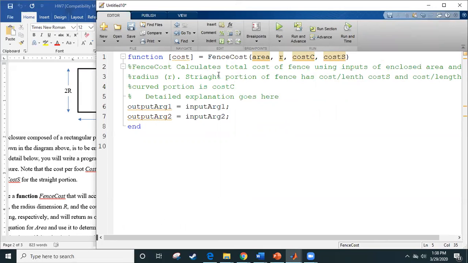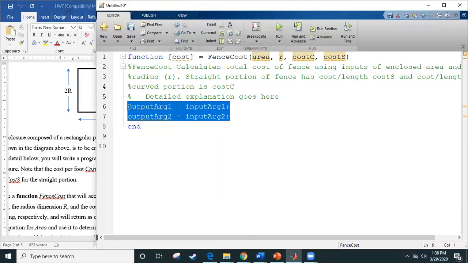All right, so we're going to calculate the total cost of the fence using inputs of the enclosed area and radius R. Straight portion of the fence has a cost per length, cost S, S for straight, and cost per length of curved portion is cost C. All right, so I think we're ready to begin.